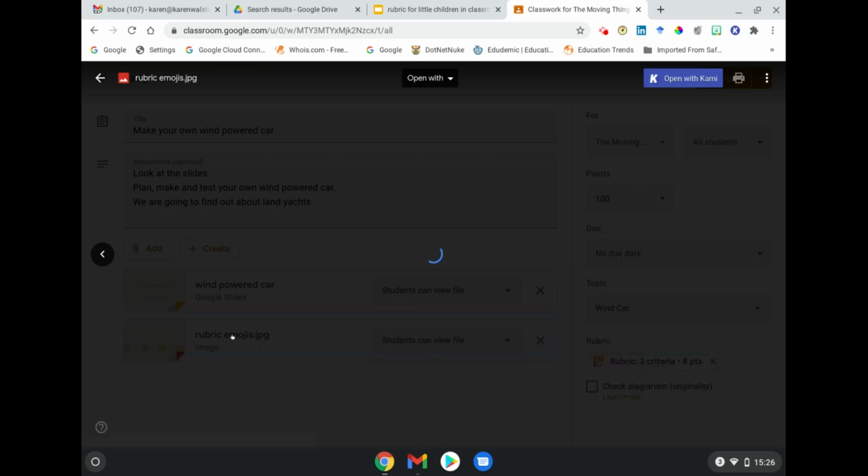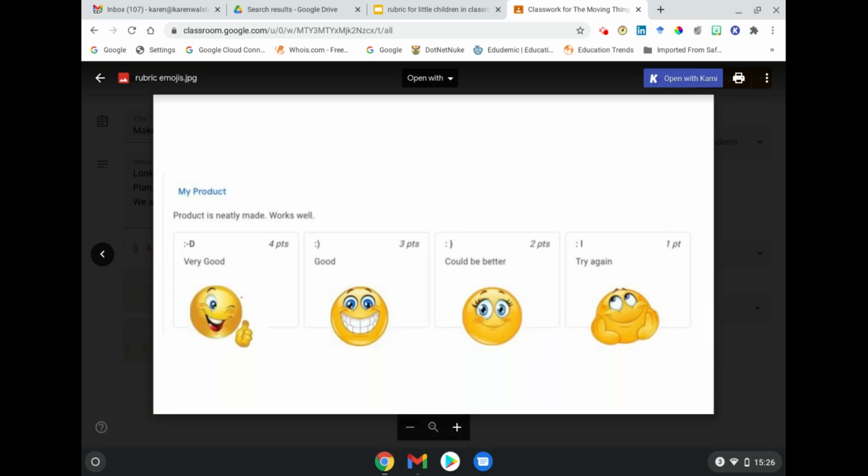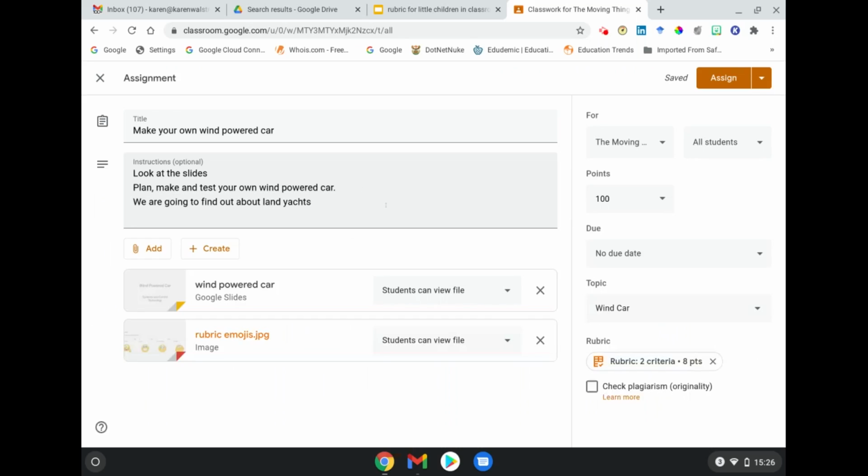When the students now click on the image, they will be able to see that the one with the D is the very smiley face, so very good. With just the smile is the big teeth for good. The curly bracket is the could be better with a little bit of an embarrassed face. And try again is the straight line or the little face saying, oh dear. Adding a picture like that is useful to help your children understand what the rubric means.